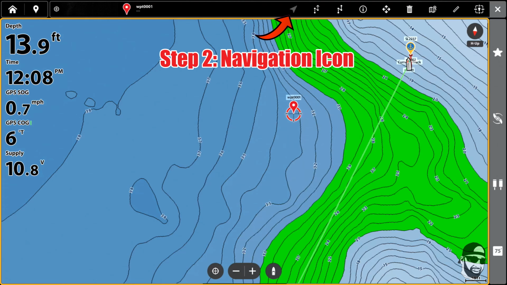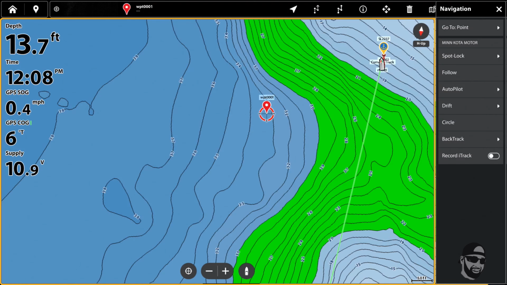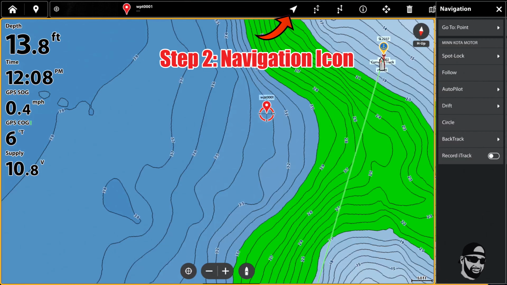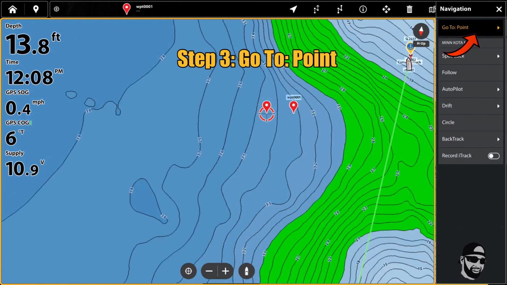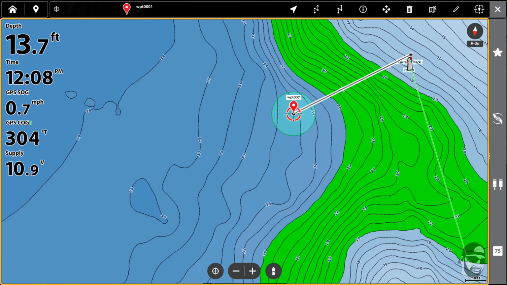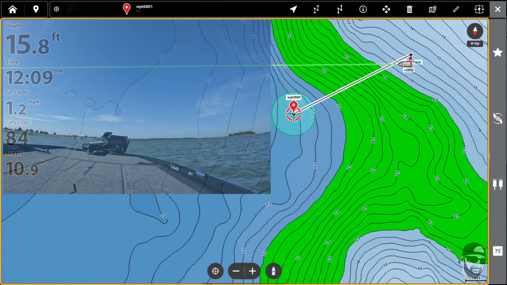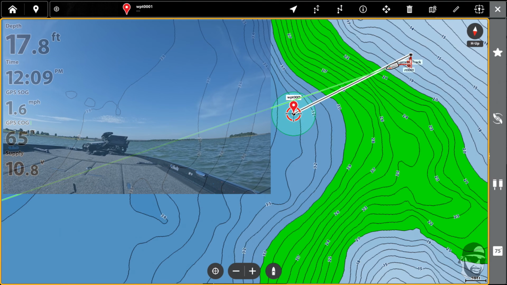So in step 2, we're going to click the navigation icon at the top of your screen. A navigation dialog box will appear over to your right. You want to select go to point at the top of the menu. That's your first option. And now you should be ready to go. You should be set and your boat should be moving, navigating to that waypoint. As you can see, my boat is moving. It's headed toward the waypoint marked in red.